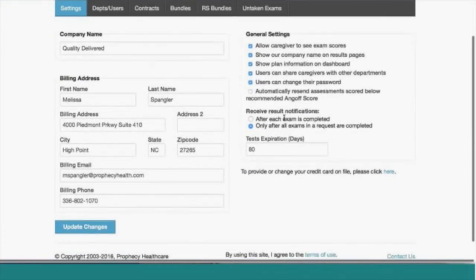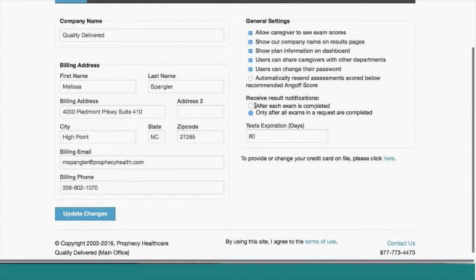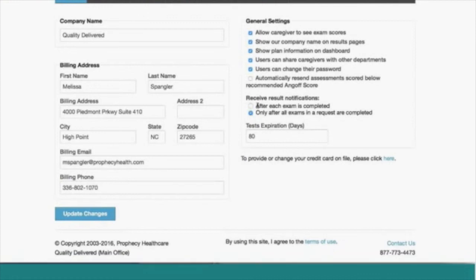The next feature that we're going to take a look at is the results notifications when any assessments are completed. Here you have a toggle option between getting an exam notification, which is an email, after each assessment is completed, versus getting just one notification when all assignments are completed.